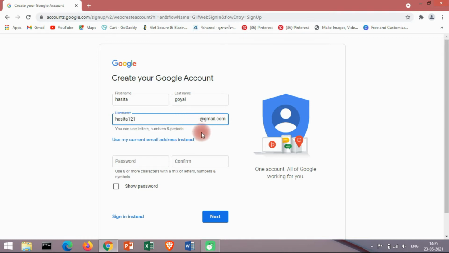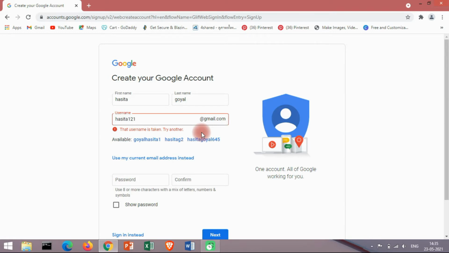Username is a key by which Google identifies which account belongs to which person. So for example, I am trying to enter Hasita181. Okay, here Google shows that the username is taken. Try again. See, you are seeing that. Google is also giving me suggestions, like Goel Hasita1, Hasita G2, Hasita Goel645. But if I am not comfortable with these, I think I will forget the username by taking it. So I will simply alter this, like I will add G into this, then see whether it is taken or not. This is also taken.